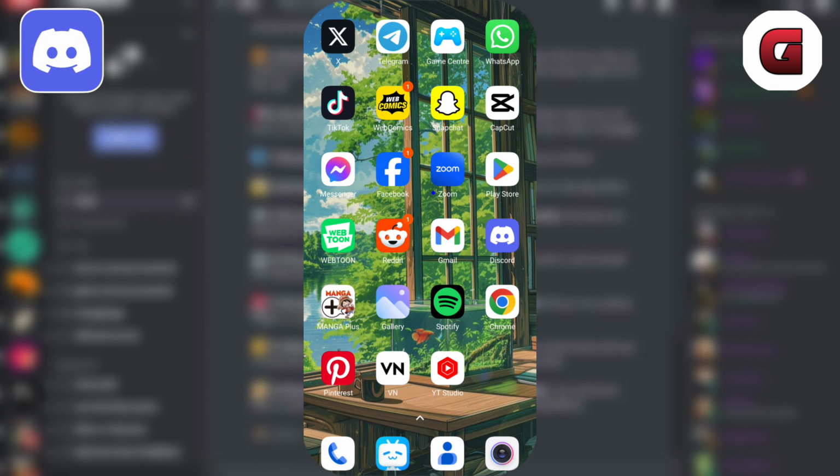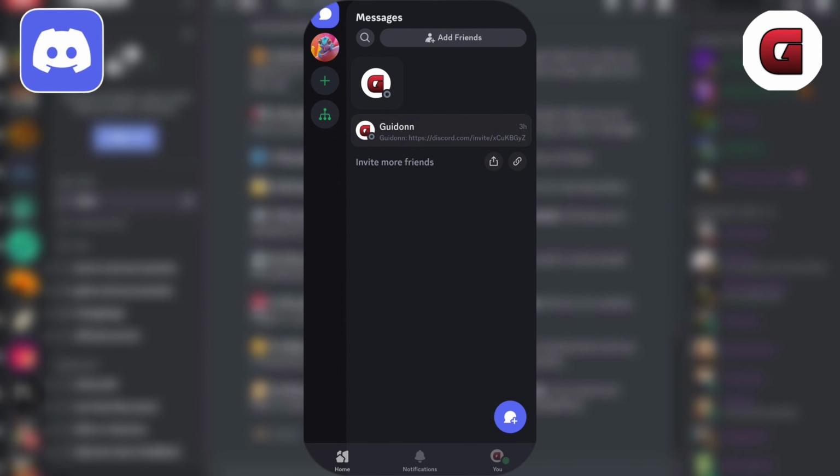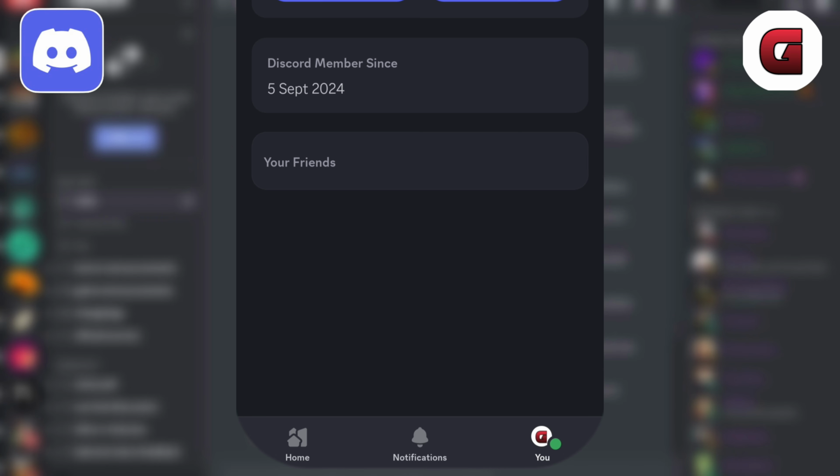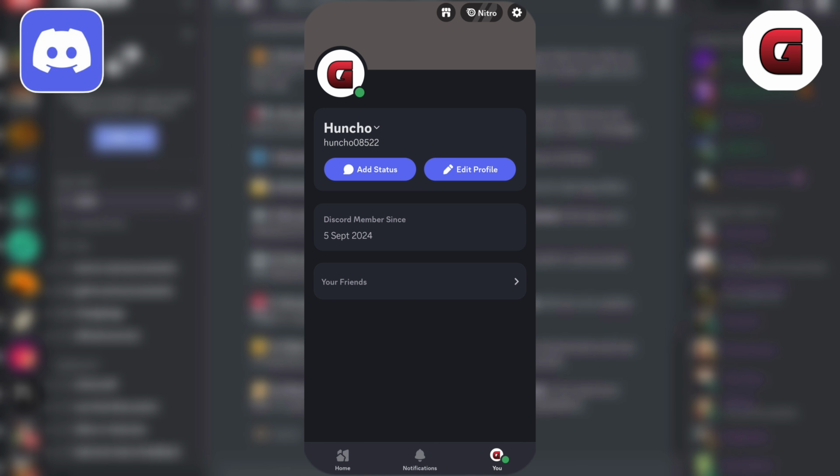So to deactivate your Discord account, it's actually pretty easy, just follow what I'm going to do. For the first step, of course, you will need to open your Discord. After opening your Discord, next, go to your profile at the bottom right corner. And once you're on your profile, go to Settings.